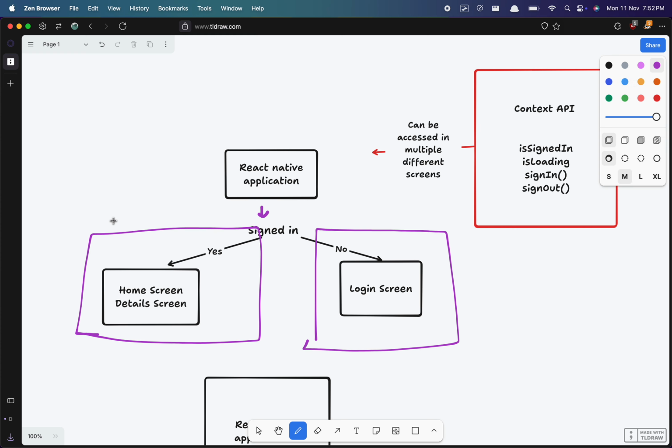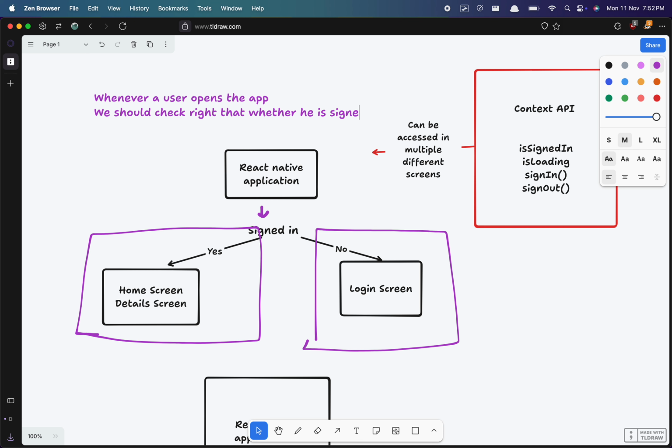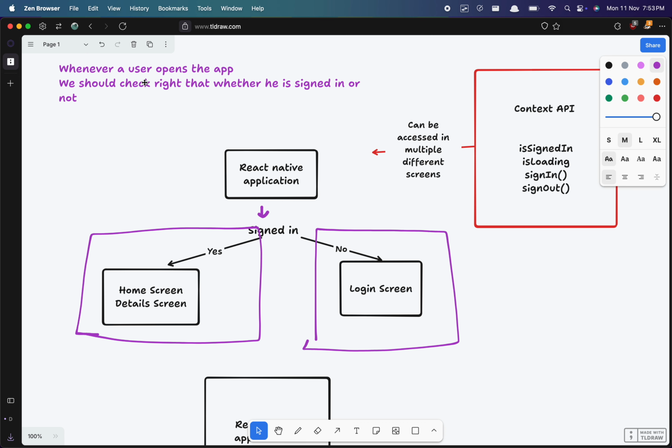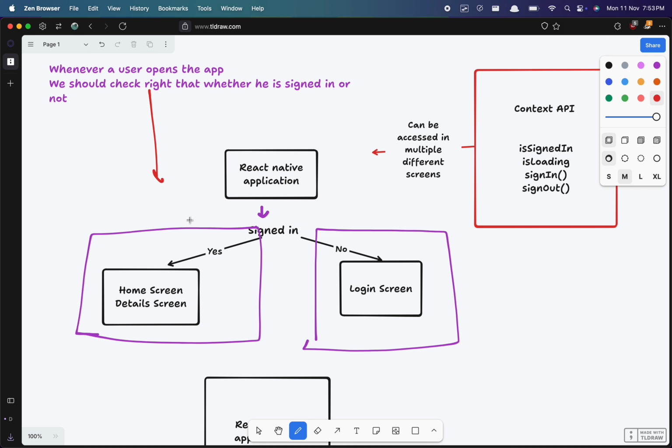Now there is actually one more thing that needs to be done, and that is whenever a user opens the app, we should check whether he is signed in or not. Because if he is signed in, we can just directly send him to the home screen. If he is not signed in, then we will send him to the login screen. From the login screen, we can use these functions that we created from the context API to change is signed in, because we'll do conditional rendering of routes, which I'll show how we'll be doing.